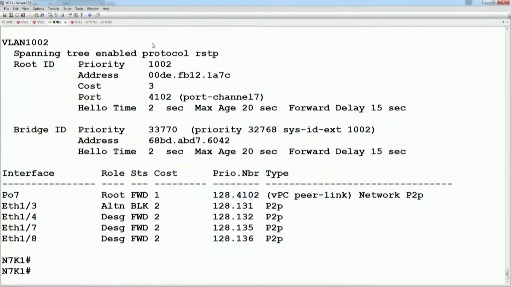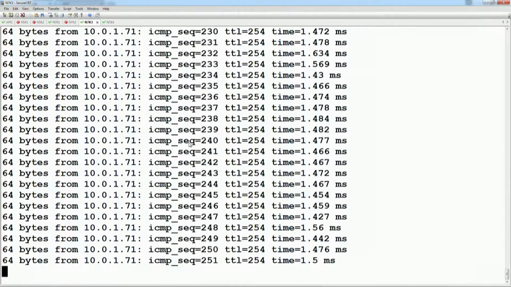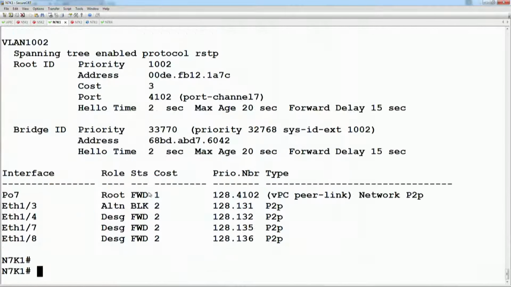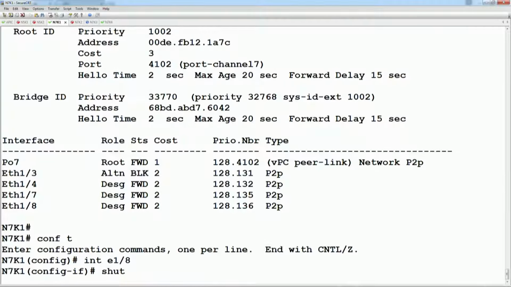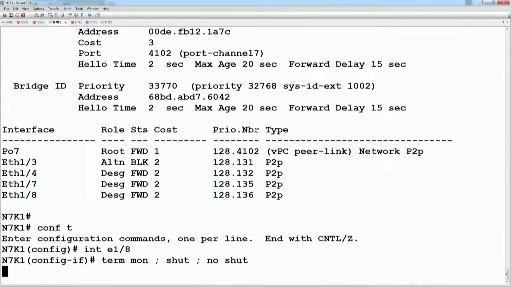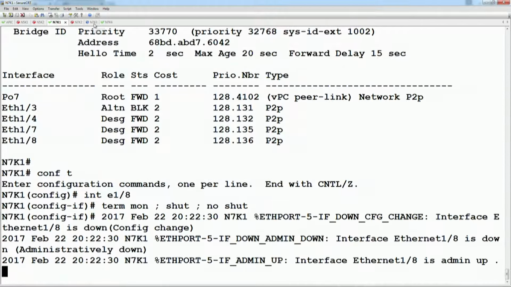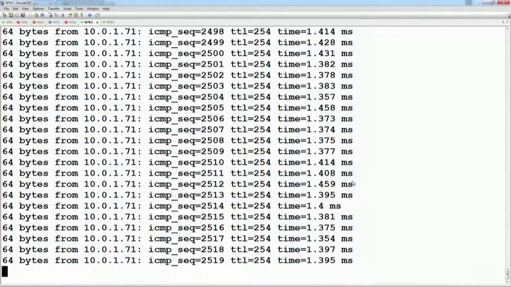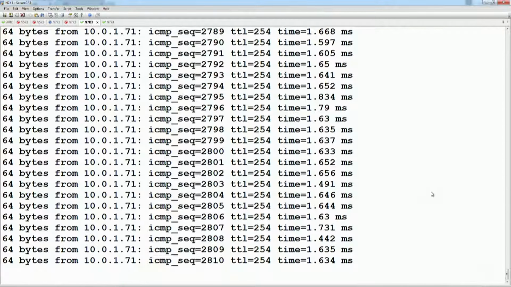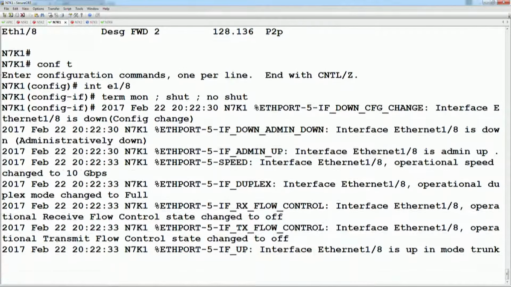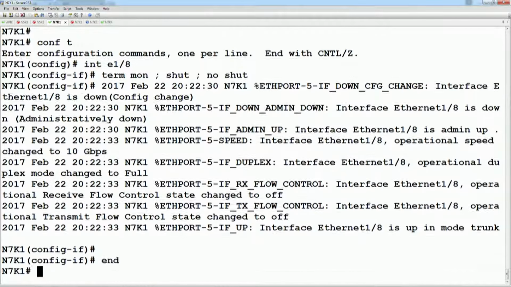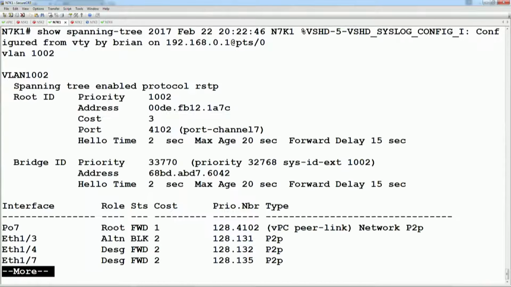What I mean by this is that if we were to go to 7K3 and ping that destination, we see that it's working. If we go to 7K1 and go to interface E1/8 and say shut, semicolon, no shut, we're just going to flap the port briefly. Actually, let's say terminal monitor first. Then shut, no shut. We see the port goes down and up, and then the end result should be show spanning tree VLAN 1002.